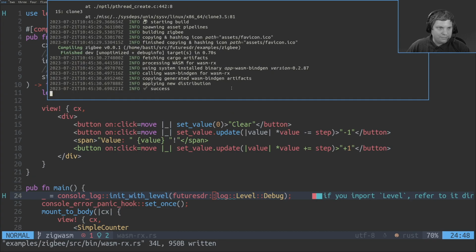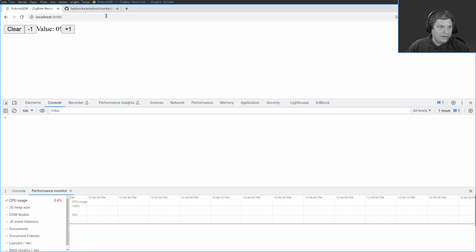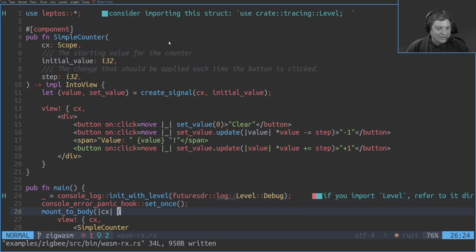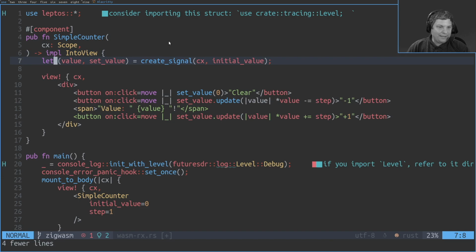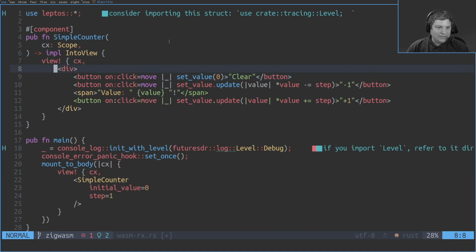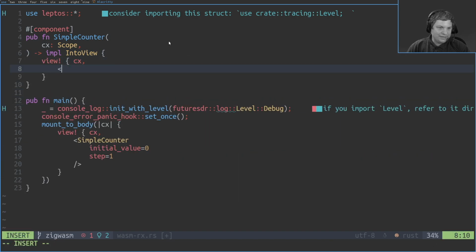Now it compiles something, and here we have a web application with the counter. So we have buttons, and it's reacting, and it's doing something. I don't have a good idea of how this is working, but anyway, we can just say we don't need a simple counter. We just need a GUI. Can say h1 hello world.